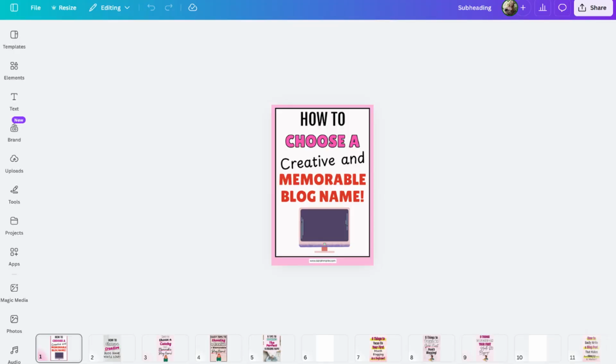And the test that I use is zoom out about 25% in Canva until your design is tiny, and if it still comes across the way that you want it, you can still read it, then that is probably a good design that you can use.